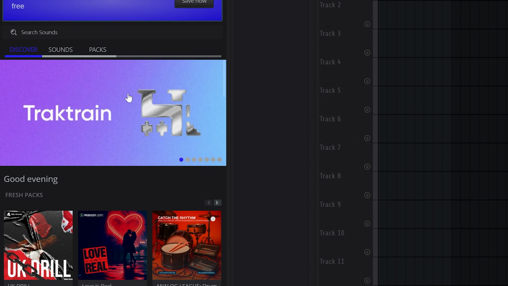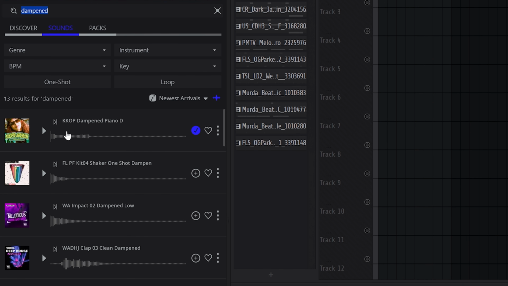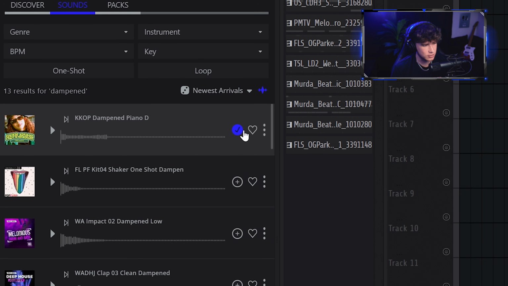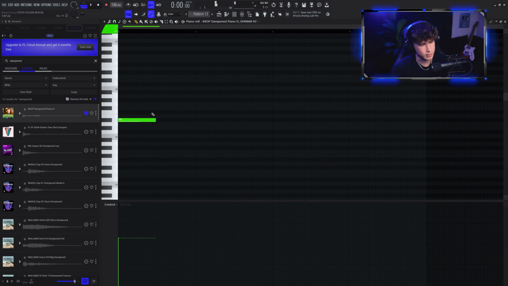Alright, so let's stick through and find a super unique piano to start with. We can literally just search piano. This pack right here is always fire. I think it's a KK Pop, I'm not sure, but yeah. That's a super unique sound. So you want to start with something that's not generic, grab that one right there. All right, let's work in D sharp.